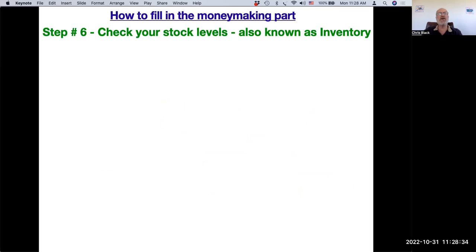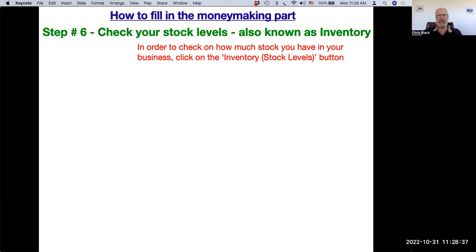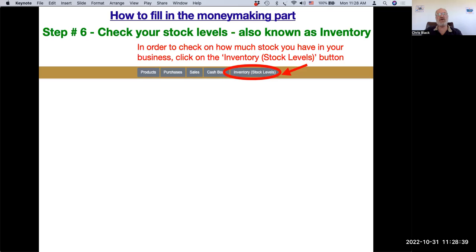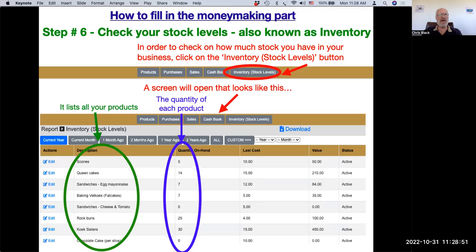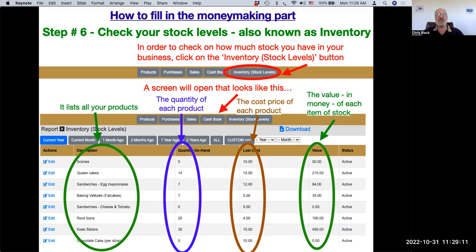Okay, so this is how you check your inventory level. You'll see there it says inventory or stock level. Inventory is how much stock you've got. When you press the screen, it'll open up like this. So you'll have a list of all of your products, the quantity that you have on hand, which means how many you can sell. So you can see here, rock buns, I've got 25, but I can't sell ham and cheese sandwiches because I've got 0. Egg sandwiches, I've got 7. Can't sell chocolate cakes per slice because I've got 0. Okay. The last cost price, it puts it in, and then the value, how much of your money is tied up in that product.